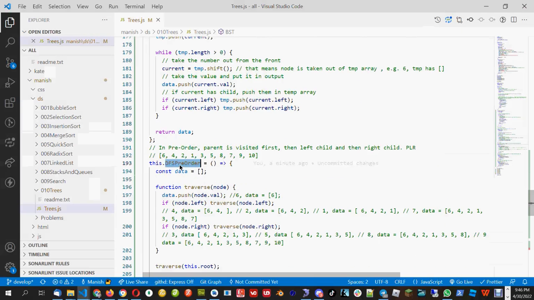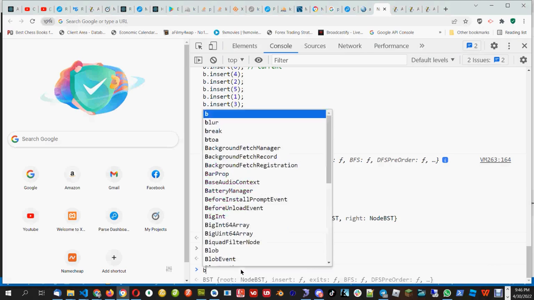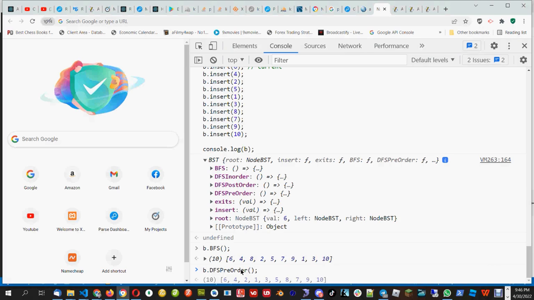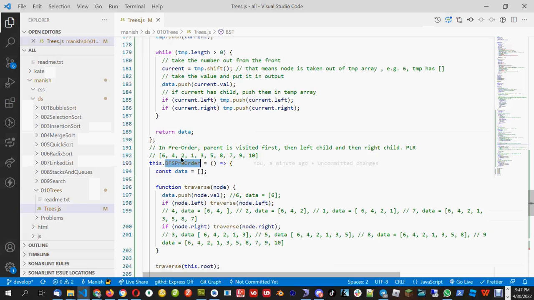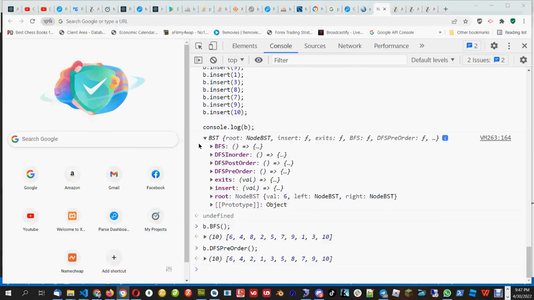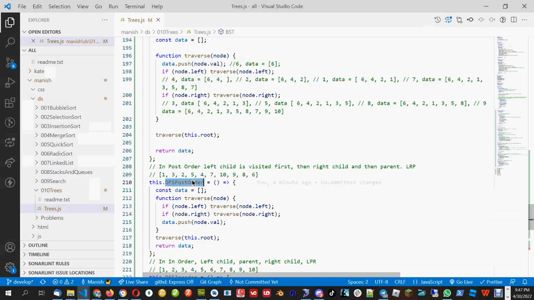Let's try to run the second function. b.dfs preorder. So preorder is 6, 4, 2, 1, 3, 5, 8, 7, 9, 10. So this is also working as expected.